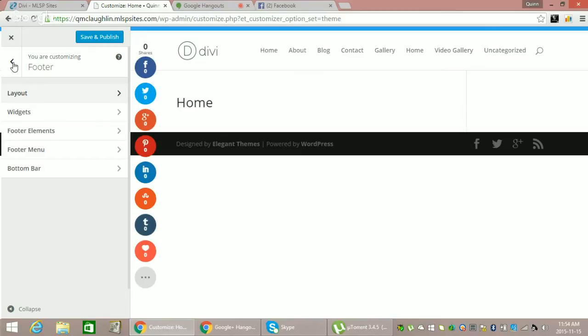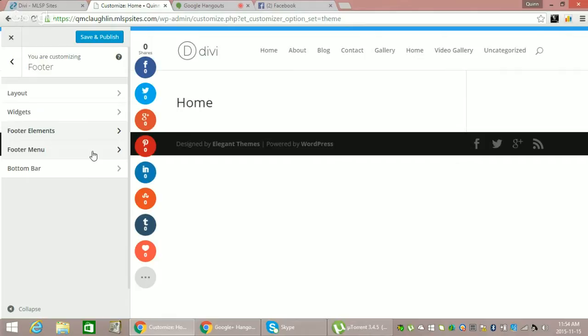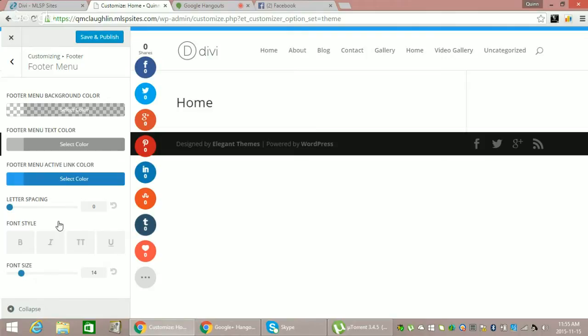Footer elements. This is where you can choose to show the social icons or not, which are these? Yep. Footer menu. You can actually create a secondary menu in the appearance menu, like where we created your main menu, but you don't need one. What would a secondary menu be like? It would just be what you see at the bottom of a website, where it'll say "contact us" or whatever. Yeah, exactly. Okay. Go back.